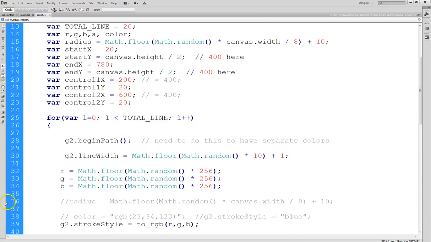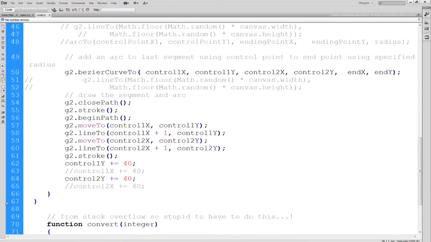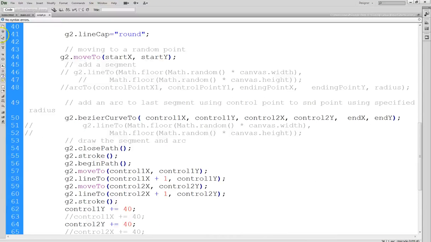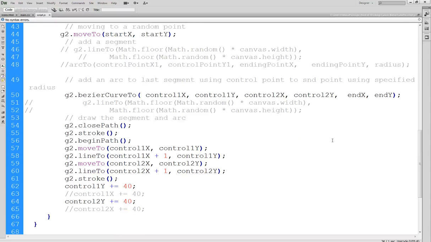So again, if we go on down through here and look, we have to move each time to the start point. That doesn't change. And then we're going to draw each time to the end point. And again, that's not going to change either. And then here are the control points. So control 1x, control 1y, control 2x, control 2y. And basically, you can see I have the closed path, and then I can stroke to draw the line.